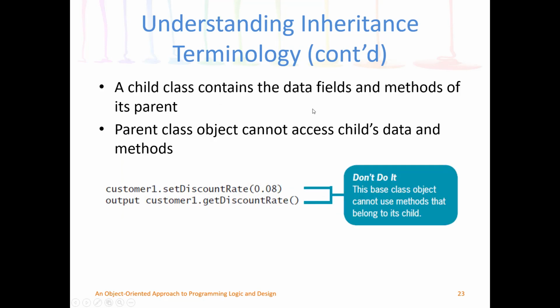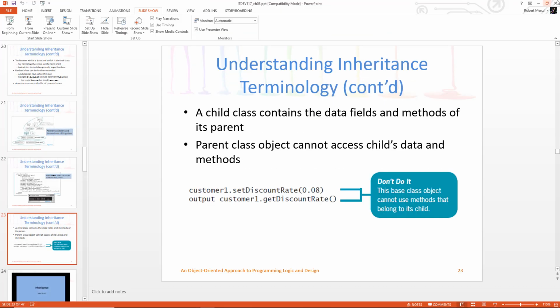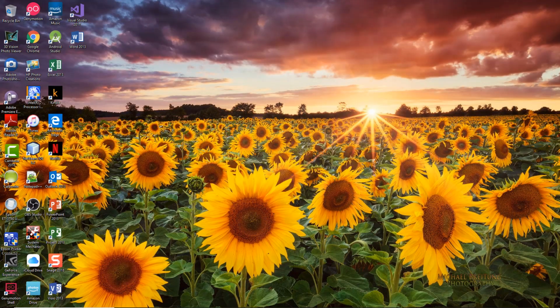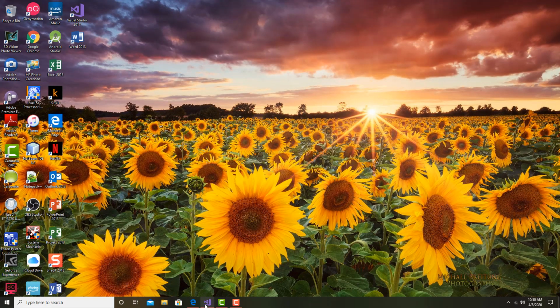A child class contains the data fields and methods of its parents, but the parent class cannot access the child's data and methods. So customer 1 will never have a set discount rate because that's in the child. It can't do it. So again, the child contains the data fields and the methods of its parents, but the parent class cannot access the child's data. So let me just get out of here and let's go into some code.